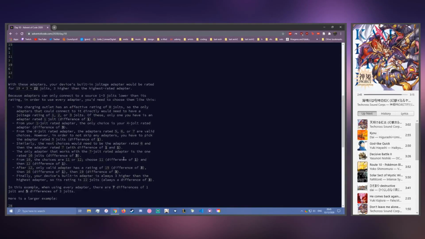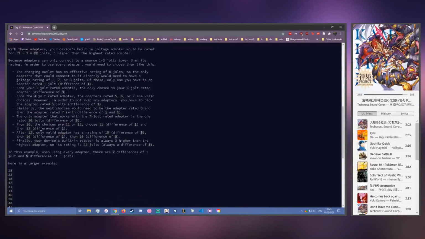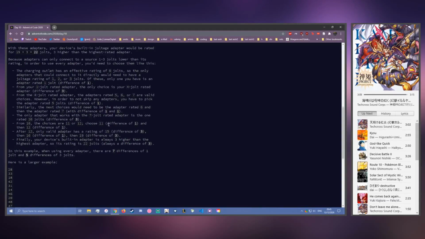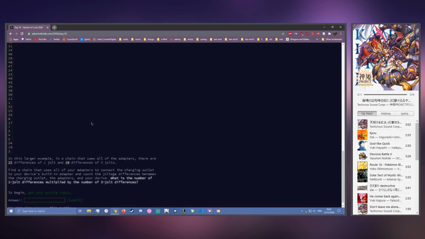From 10, the choices are 11 and 12. Choose 11 and then 12. After 12, the only valid adapter has a rating of 15, then 16, then 19. Finally, your device's built-in adapter is always 3 higher than the highest adapter, so its rating is 22. In this example, when using every adapter, there are 7 differences of 1 jolt and 5 of 3. Here's a larger example, okay.